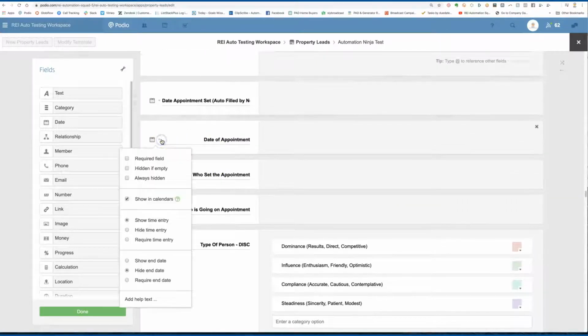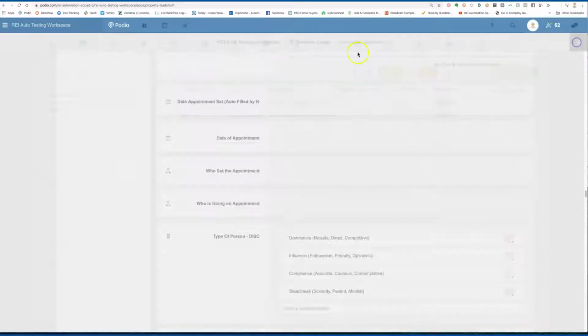Date of appointment, you can see this button is clicked to show on calendar. So right now those four are all clicked. You could unclick a couple of them if you only wanted certain ones to show up, or you could click additional date fields to show up on your calendar. But all four of those will show up currently on the workspace calendar along with your task.